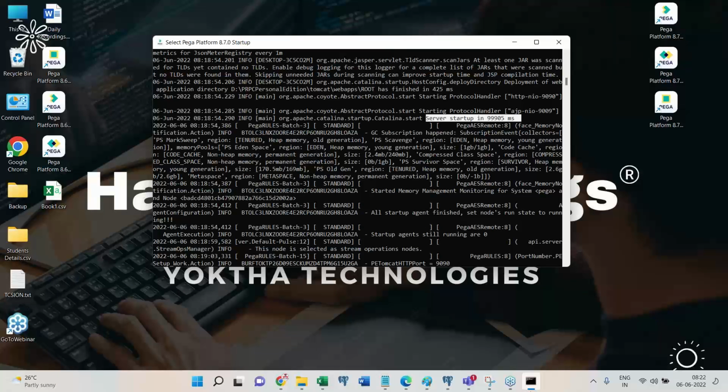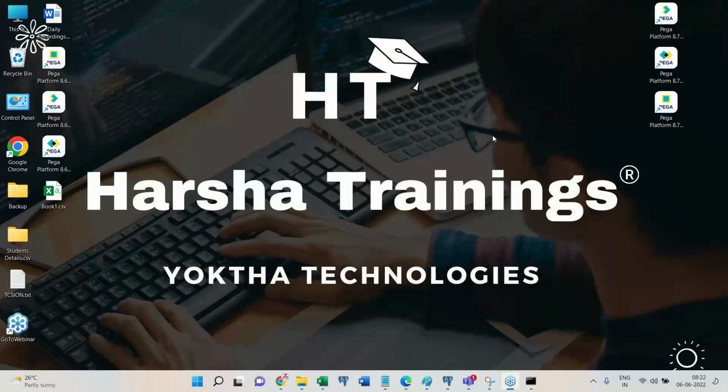Maybe I'll shut down my server after 1 week on Friday, because I do not even shut down my machine for a week. Continuously I'll be working, right? As long as you want to work on Pega, this command prompt should never be closed. Minimize, log off. Suppose you want to close for today and start again tomorrow, you have to double click on shutdown. You should never close the command prompt. Understand?